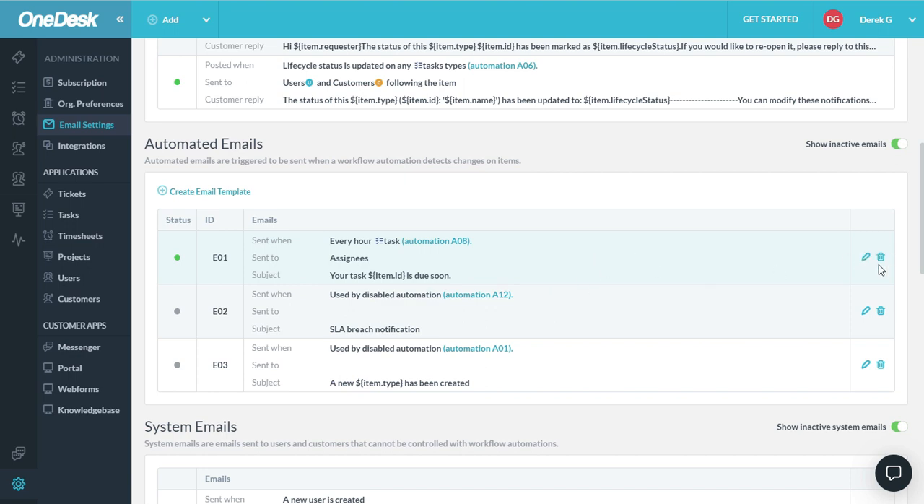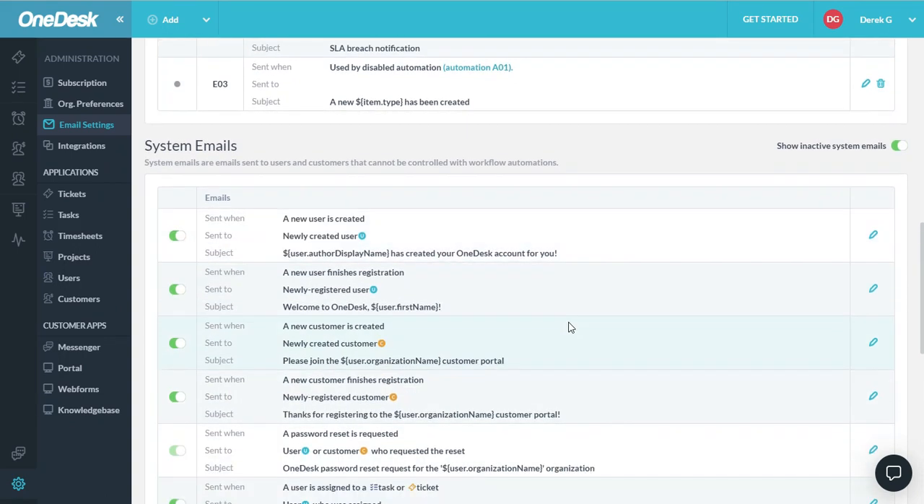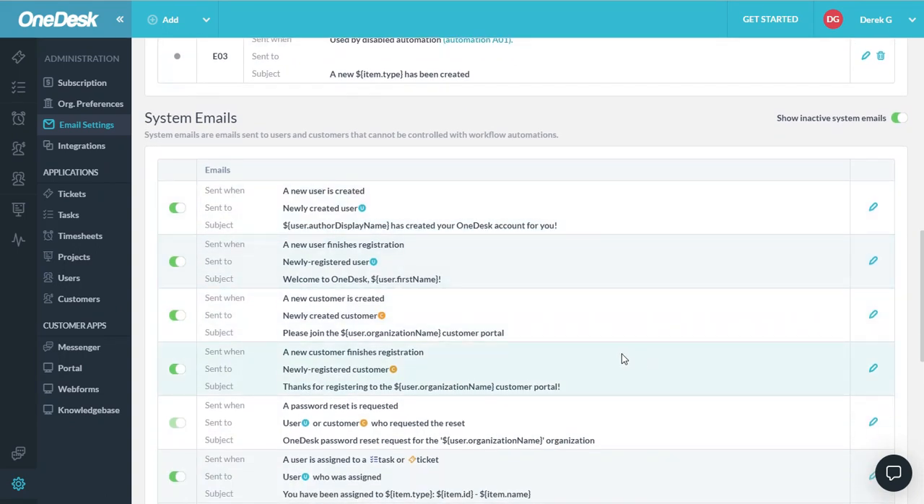You can edit them here, you can delete them if you would like to create new templates, and you can of course modify the rules that determine under what circumstances they are sent. System emails, you can edit the rules that determine whether you can send them or not, but you can turn them off if you don't want them.